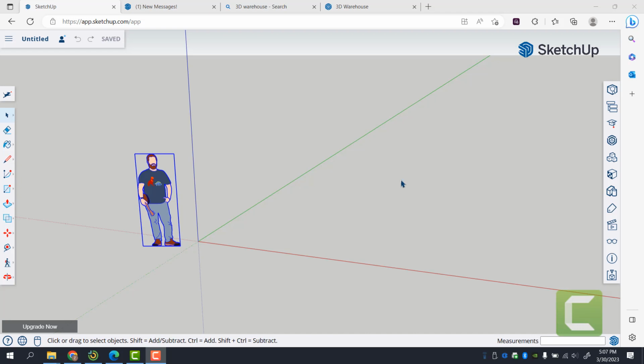Hey guys, in this video we're going to be looking at a software called SketchUp. Now SketchUp is a software that is used primarily for visualization purposes. It also is compatible with AutoCAD. You can bring in DWGs and quickly extrude them and make them into a building.